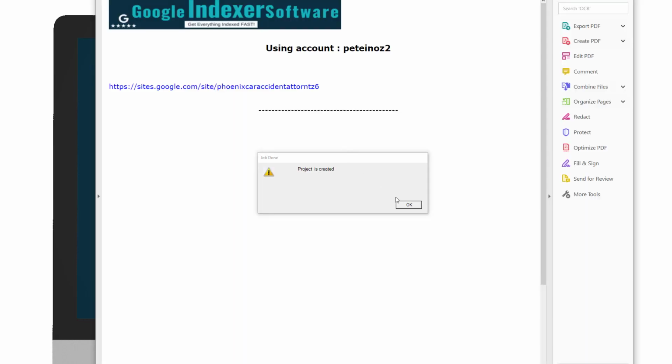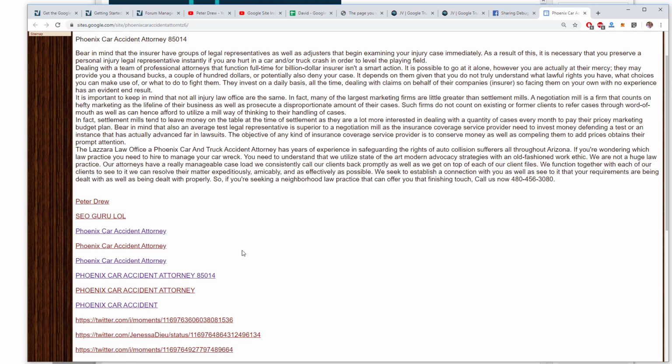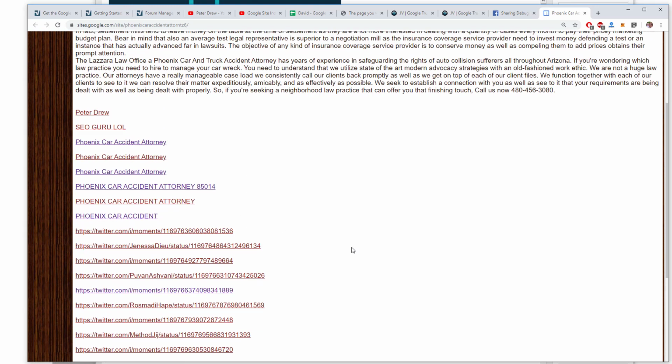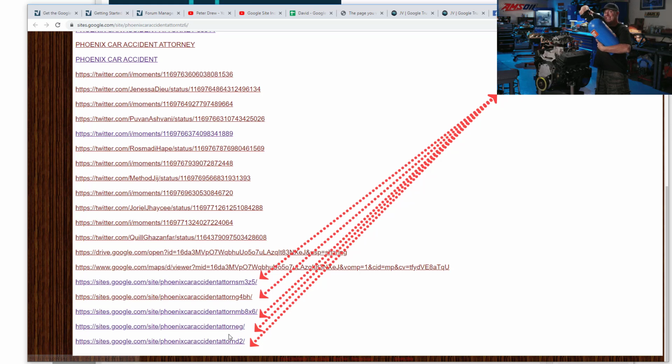So there you go, project is created. Click on OK, and I'll show you the site. So it chooses a random theme each time it creates one. There you can see the anchor text that I used with the domain. Anchor text here, naked links down here. These are the extra links that have come from the database.